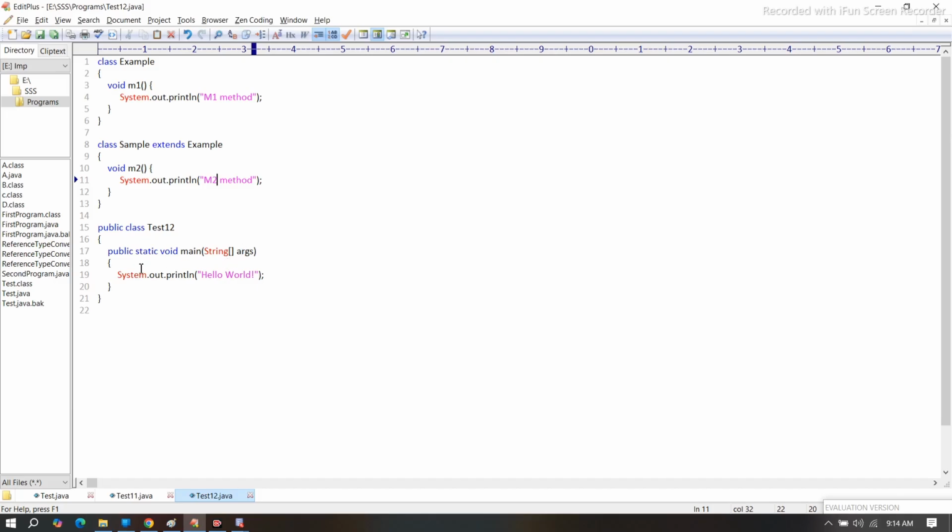Okay, now inside this main method we'll do something. What? Let me create example e is equal to new sample. That means in a superclass reference we are storing the subclass object. Yes or no? Example is the superclass, sample is the subclass. Inside the superclass variable we are storing the subclass object. That means this superclass reference contains a subclass object, right?